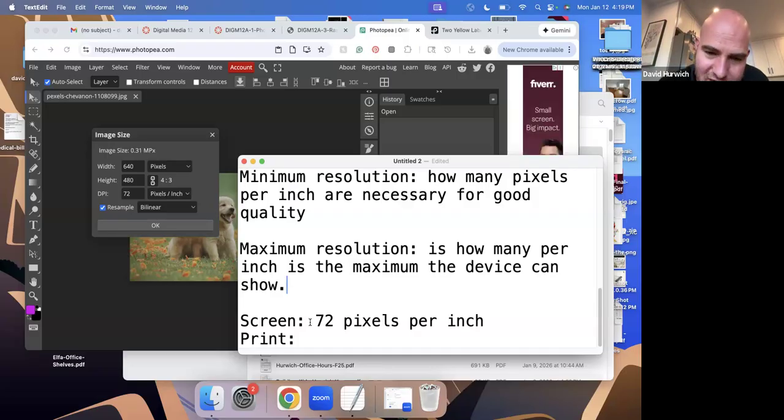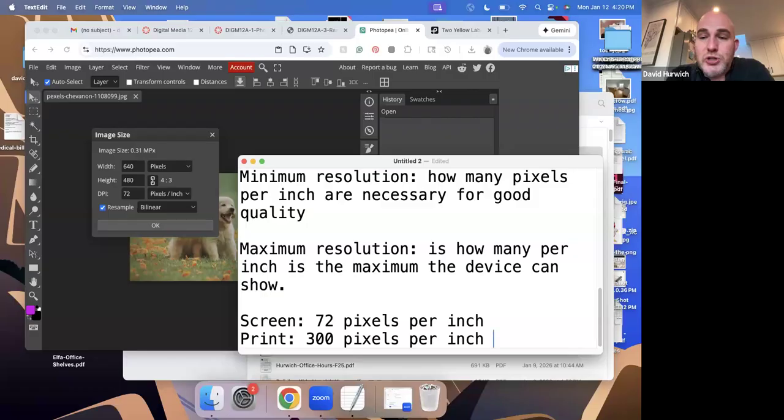So for screen, the minimum number is 72. For print, the number you would want is 300 pixels per inch. Okay. Now, in this course, we are never printing, at least not for me. Maybe you're printing for another teacher, but for me, I'm never going to ask you to print anything. So you don't need your images to be a resolution or a DPI of 300.